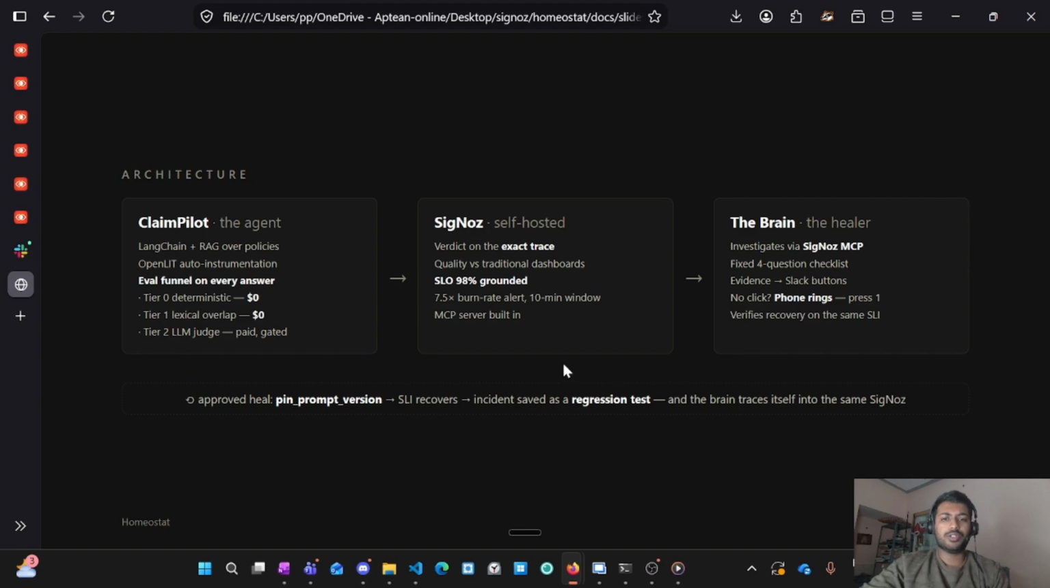We have Signoz, which is self-hosted on our Azure VM, and we even have an MCP server that is self-hosted. Rain is a service, a FastAPI server, that checks via MCP. It investigates and fixes the issue through Signoz endpoints.